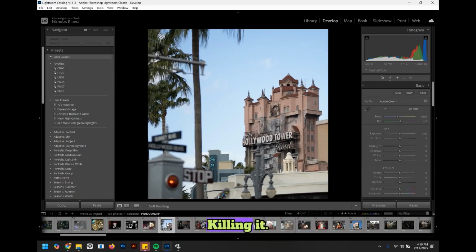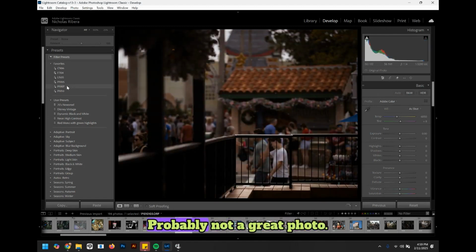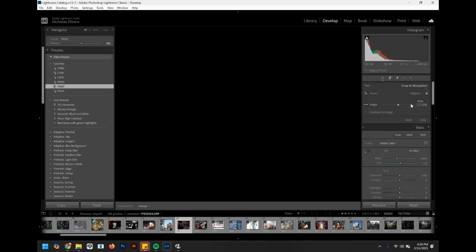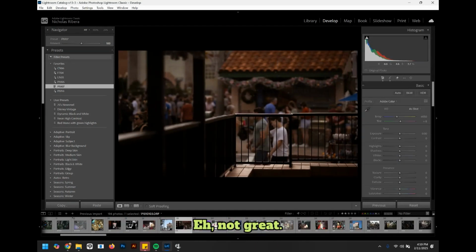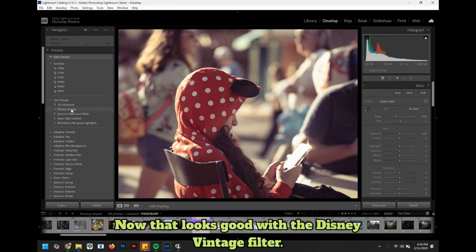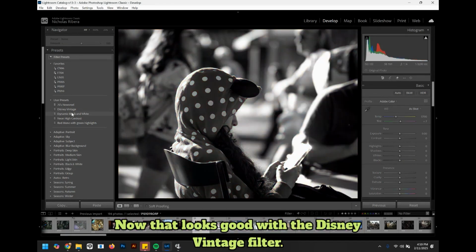Okay, killing it. Giving that a 1. Probably not a great photo. It's kind of fun. Let's try this. Drop us down to a 16 by 9 all the way on the bottom. Yeah, not great. 1. Now that looks good with the Disney Vintage filter.